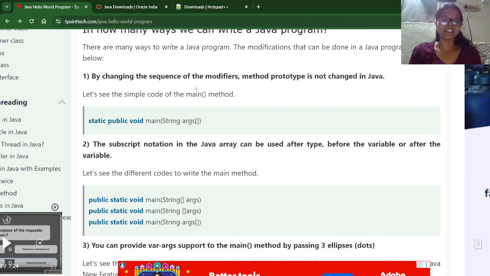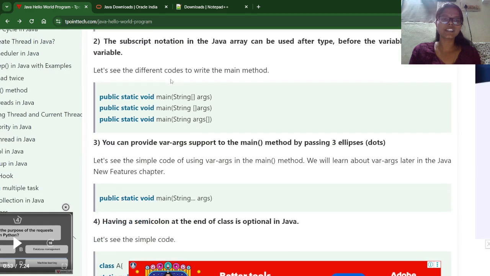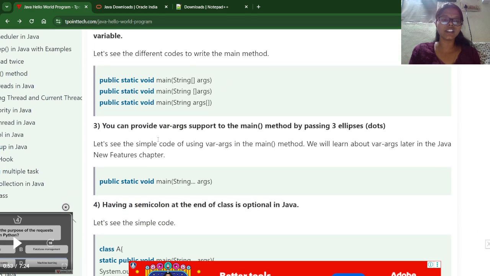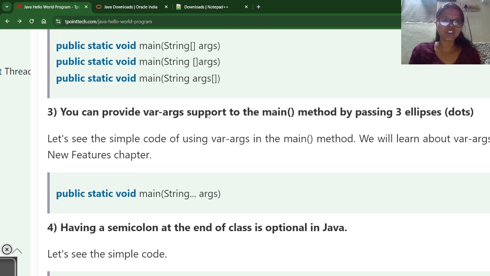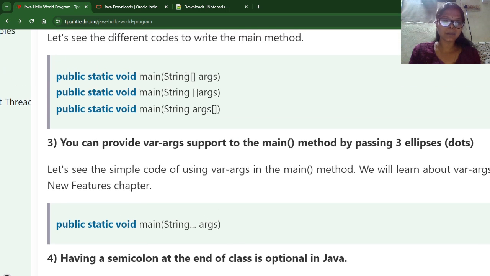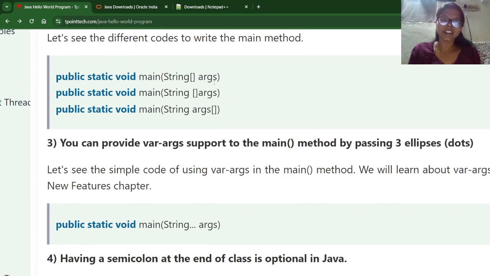I hope it is clear. There are n number of ways to write a public static void main. Just see here, we can use 3 dots instead of the square brackets, or else we can put the brackets before string, after string, before args, after args also. You will not get any error if you try.